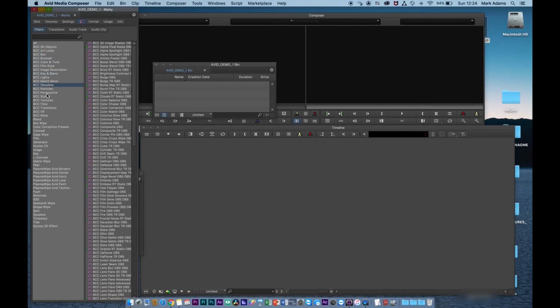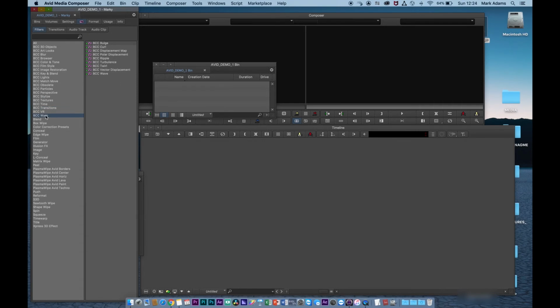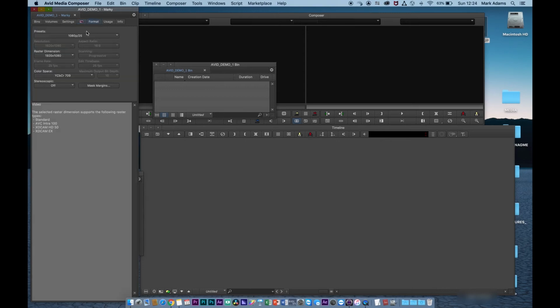Avid does seem to be quite interesting in the way that it lays out its effects. All very fiddly. I've always found Avid incredibly fiddly when creating and altering parameters of effects. But there are some good ones in here, some good traditional ones as well. Format, this is where our format is. We can obviously change that if we want to.